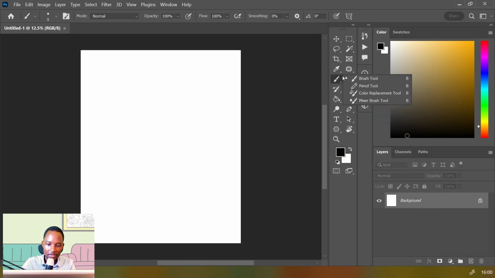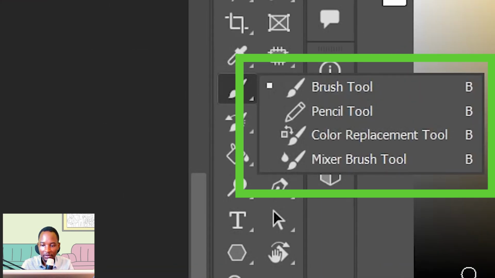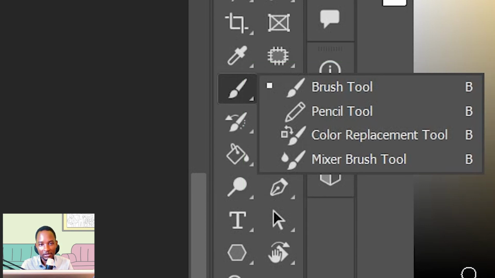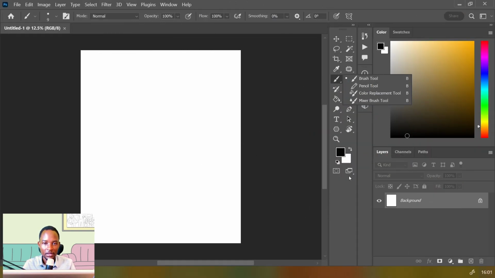And then under the brush tool, if you click and hold on it, you will see you have a number of tools. You have the brush tool, you have the pencil tool, you have the color replacement tool, you have the mixer brush tool, all of which the shortcut is B. Now let's get our B and brush selected.